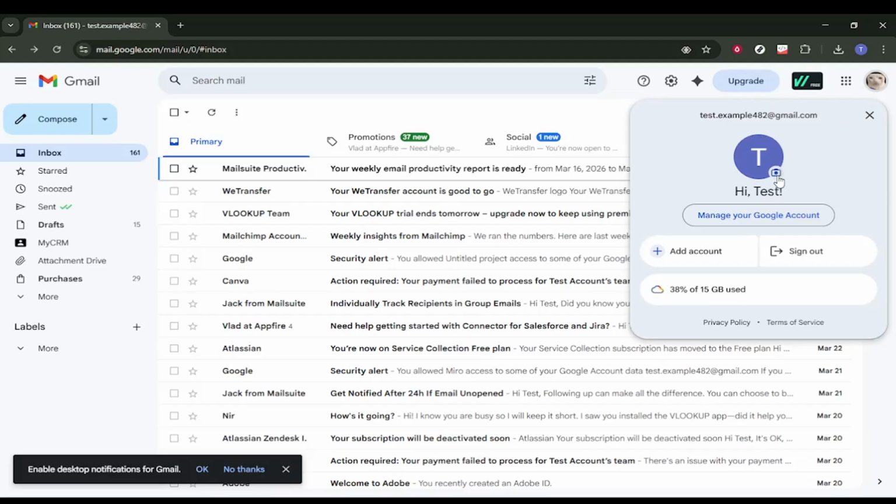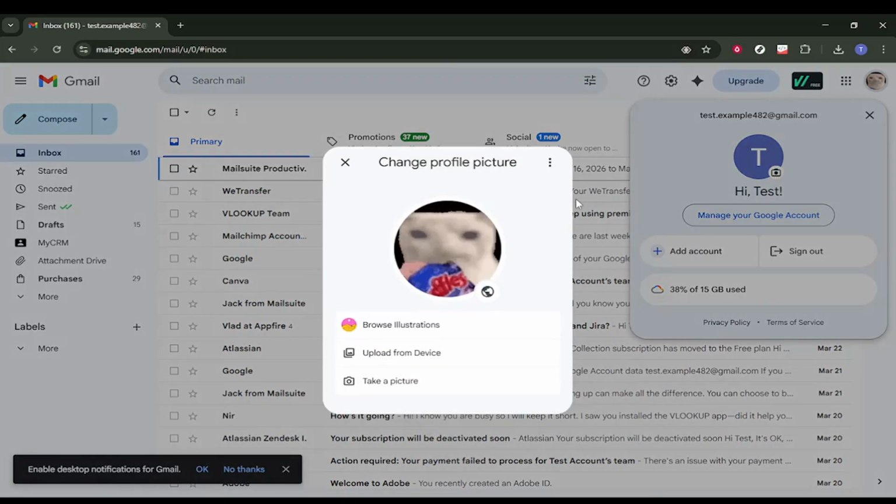From there, choose Upload from Device. This will open a file picker on your computer. Locate the GIF you want to use, select it, and confirm the upload. After the file loads, you will be taken to a preview screen. Here you can check how the GIF will look as your Google profile image.